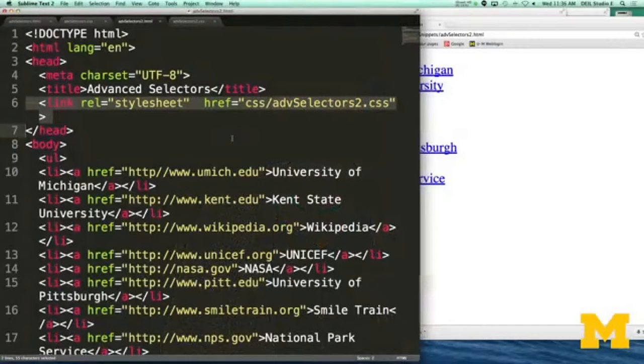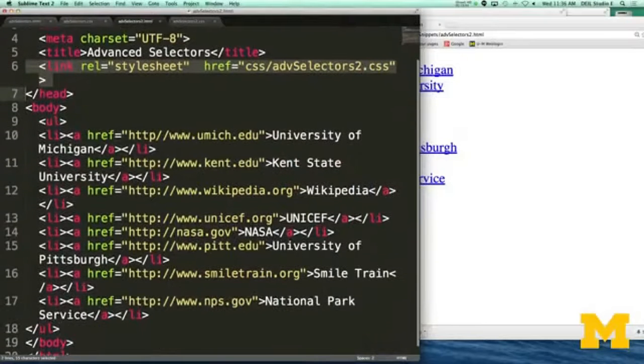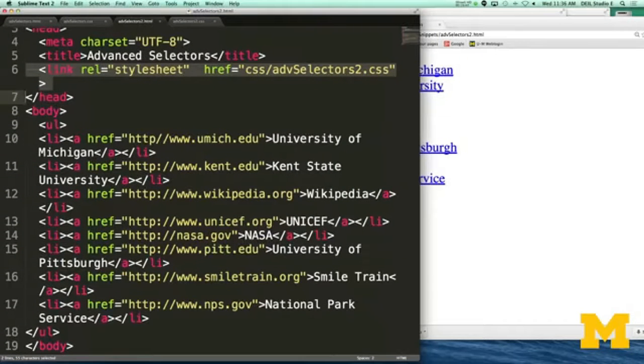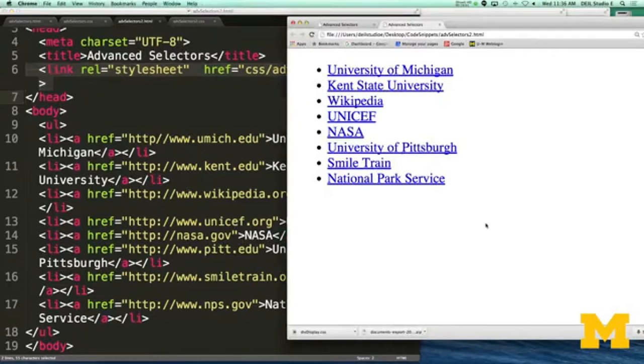So what we're going to look at is a file that has different links, and each one has a different type of extension that we want to style differently. All right, so what I have here is just a list of links. There's no classes, nothing special about these, that go to different university sites, organizations, government sites. And by default, it's just going to show up as your traditional blue links with underlined text.